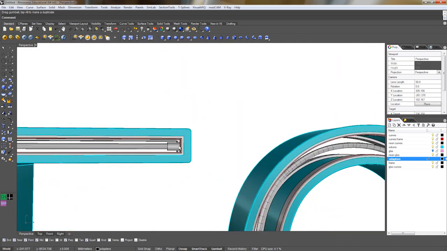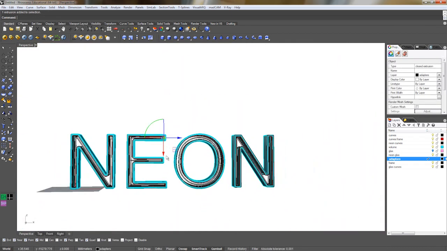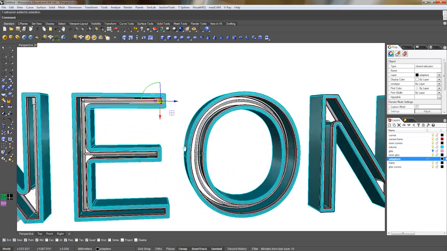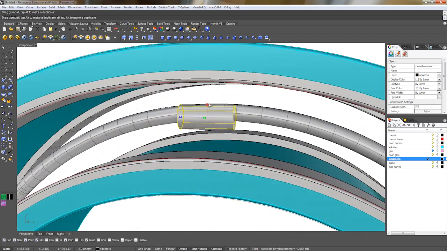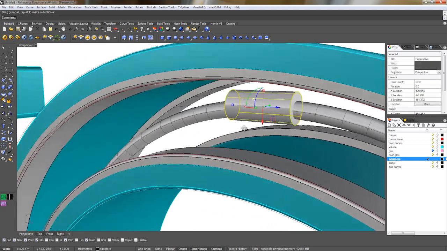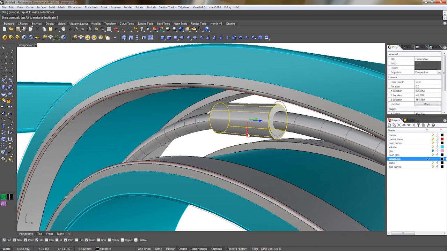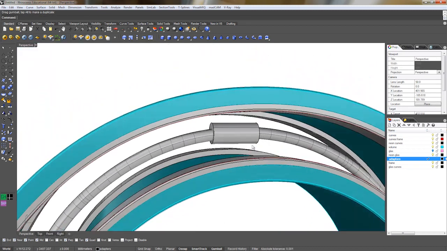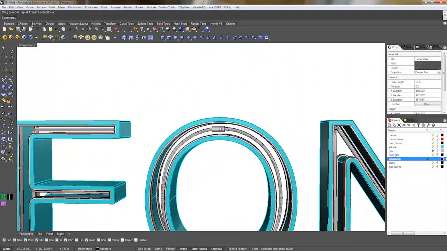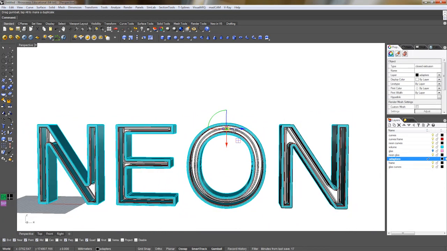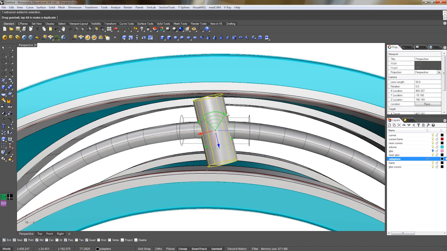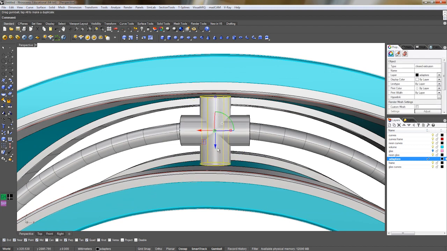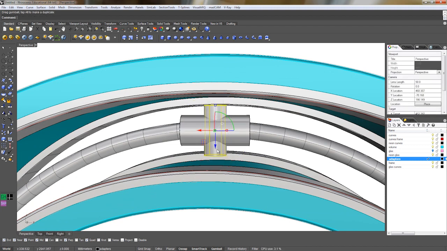So let's bring it over to the other neon pipes. And just put it where you want it to be. You can also put it down or somewhere. I want to put it here. For the O, we're going to do something slightly different. We're going to make it a bit bigger. Put it somewhere here. Should be somehow in the center.